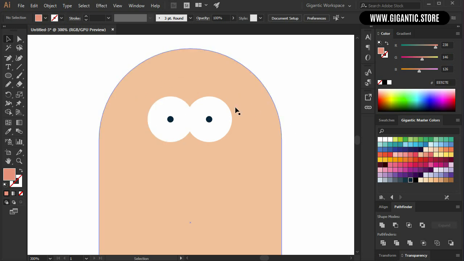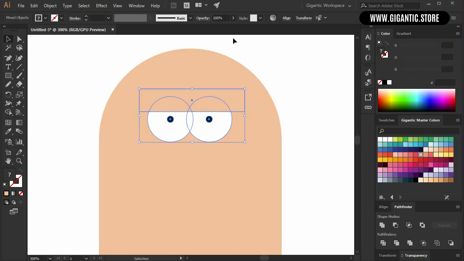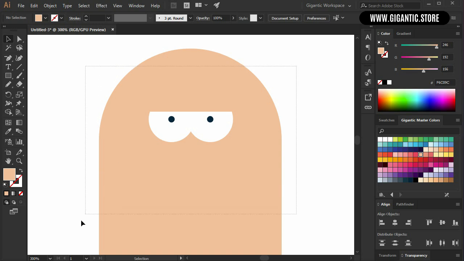Here I will add one more rectangle in the same color as the skin color. So hit M on the keyboard and draw the rectangle. The new shape will change the mood of the character, but I will talk about it more in the next video. Group the shapes.